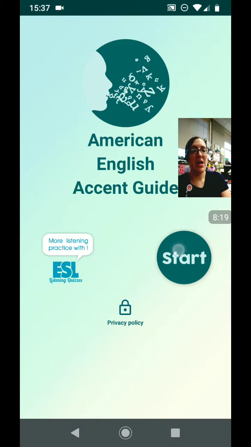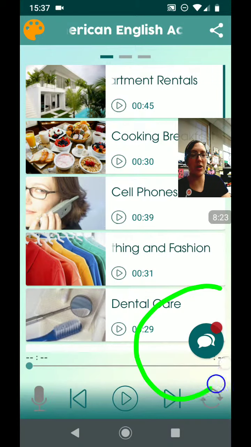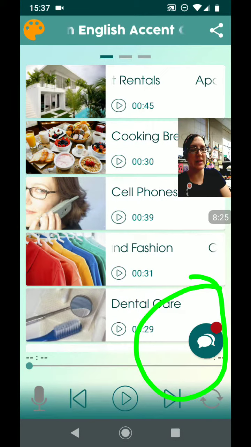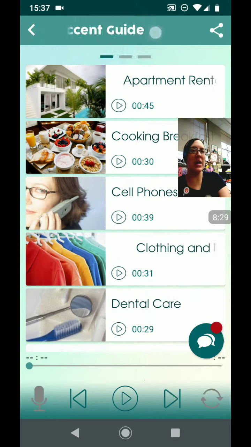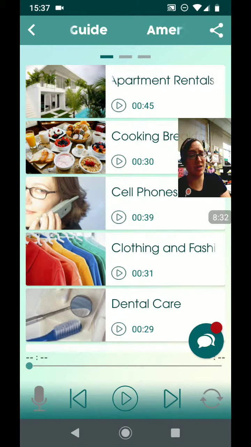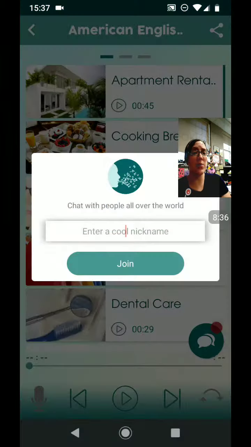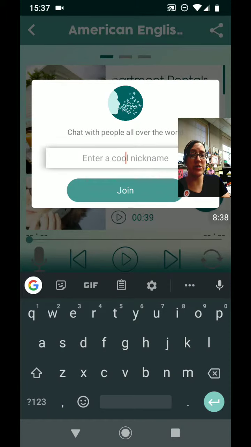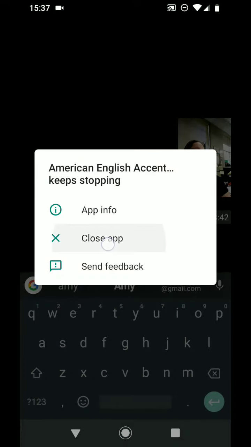Okay. The other thing that they do have in this app, but it does not currently function on my phone at least, is a chat option where you can log in and chat with people from other countries. I see no purpose for this, truly. And when I click on it, it says enter a name. I try to put in Amy, I hit join, and I get an error message.